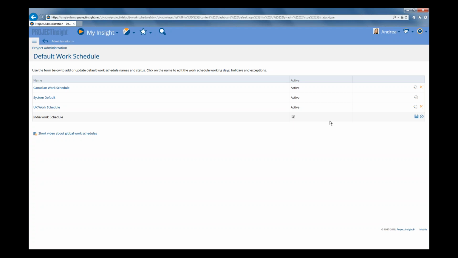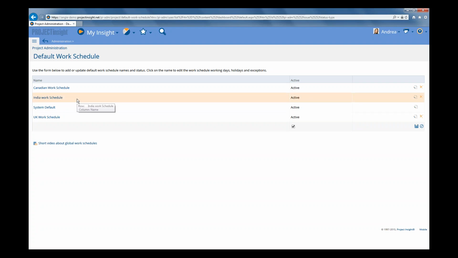So let's click on active, make sure it's active for our new schedule, and we just click the save icon to save that information. And then that India work schedule gets listed. So that's how you create a new setting, and you're going to see that same process used in all of the settings in this session.